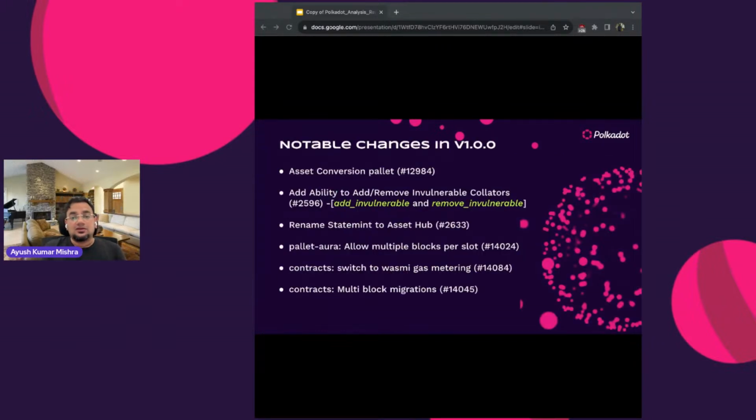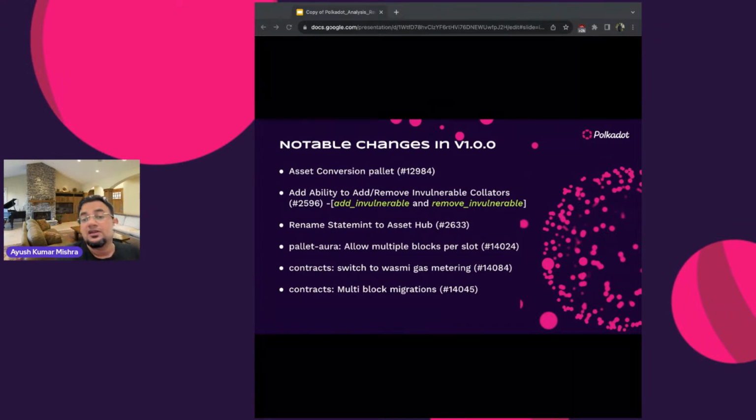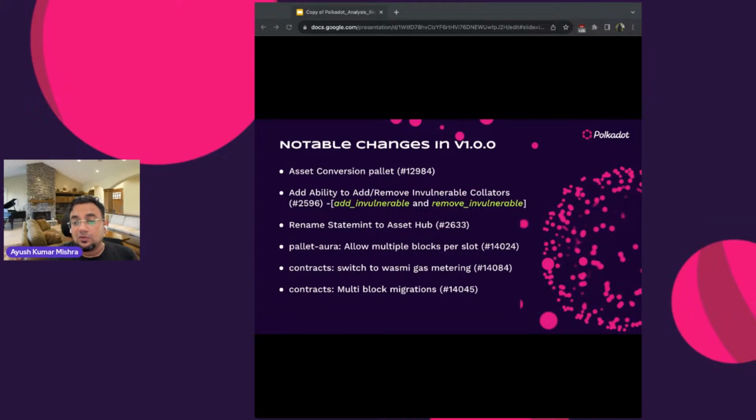Now coming to the next one, which is also related to contract palette. This is about multi-block migration. If we are using contract palette and doing a runtime upgrade, like upgrading to the new version, we need to perform a large storage migration, and all migrations need to happen in a single block. As a part of this pull request, this problem is solved by introducing multi-block migration in the contract palette. But at the moment, this feature is available only for the contract palette and will be generalized to the rest of FRAME in the future.